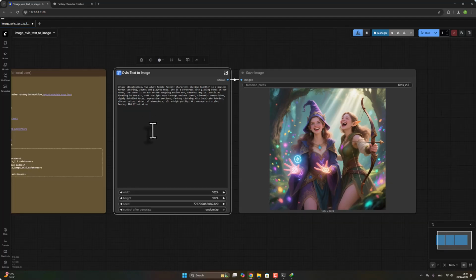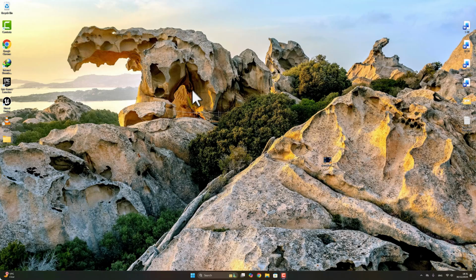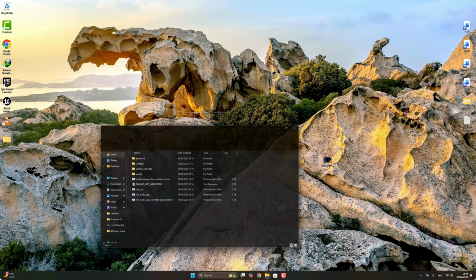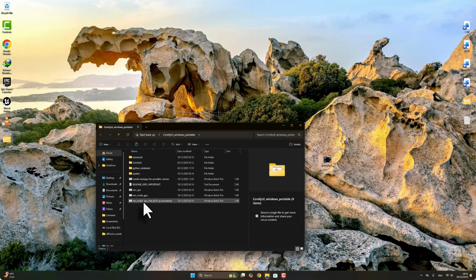Hi guys, I want to use this model Ovis text-to-image to generate an image like this from text. Okay, let's go. First things first, open ComfyUI. After that, run maybe the GPU.